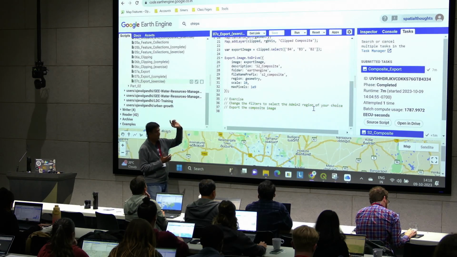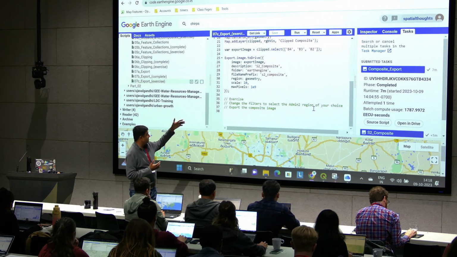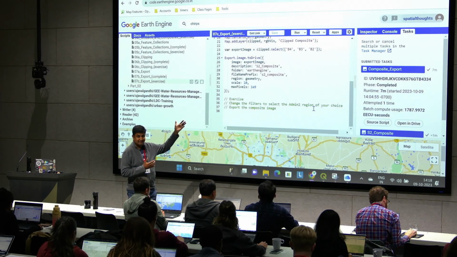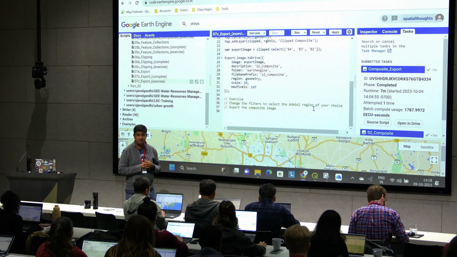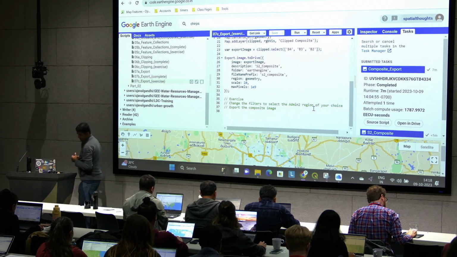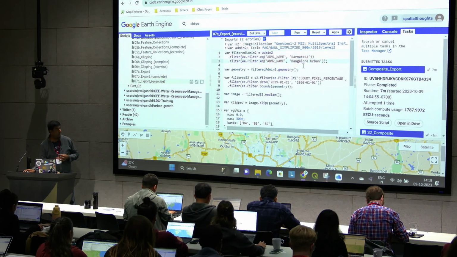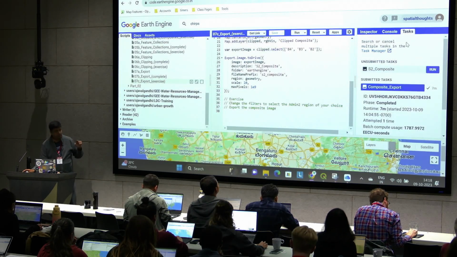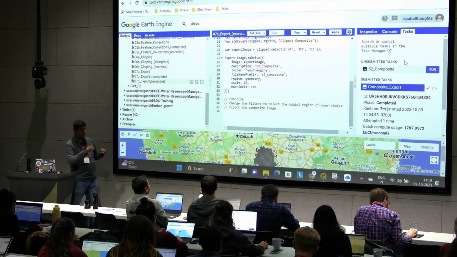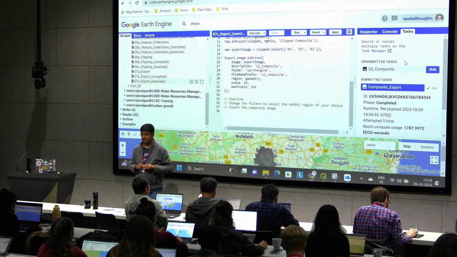The exercise is to change your region to your own selected region. Run the code, which will start the export. Once the export starts, it'll create a new file in your Google Drive. So try out 7C. The exercise is to change the filters to be your own regions, whatever you've been using. Run this. It should give you a new task here. Make sure you click run and start the export.